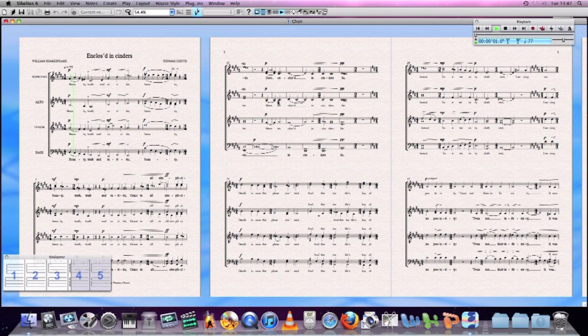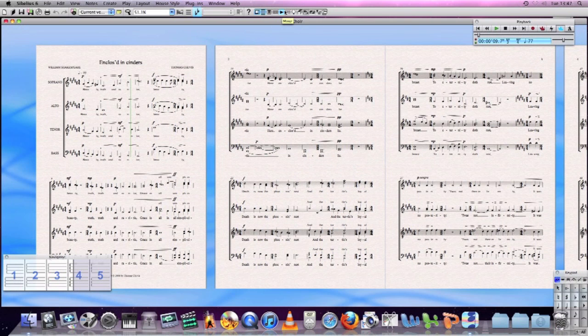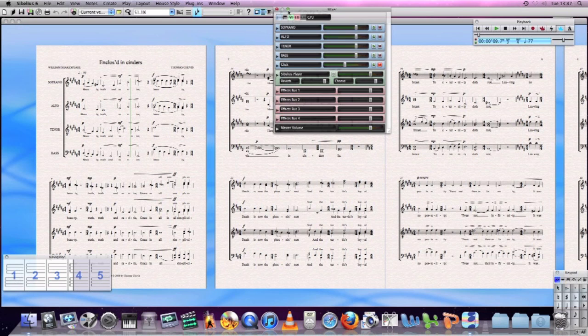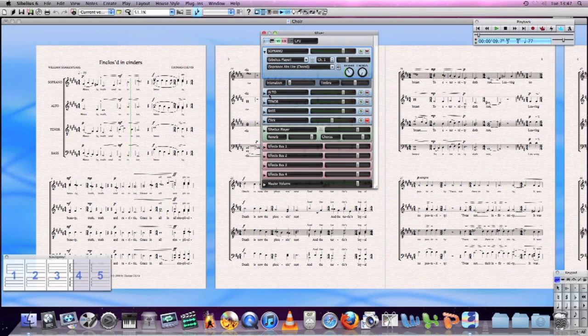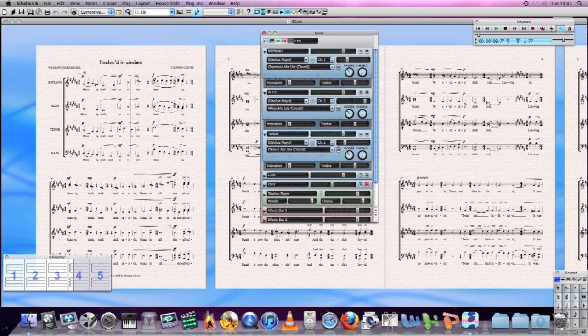So we're just going to play through this a little bit to make sure we've got some sounds and we can actually hear the Kontakt player playing the choir. Okay, very good. And then we're going to go to the mixer section where we can adjust the volumes of the individual staves. So we've got soprano, alto, tenor and bass. If we just click the triangles on there, that'll open up the device that is actually playing the sounds within Sibelius.